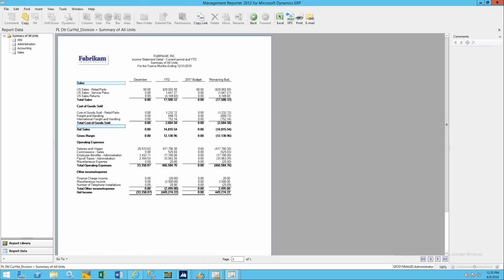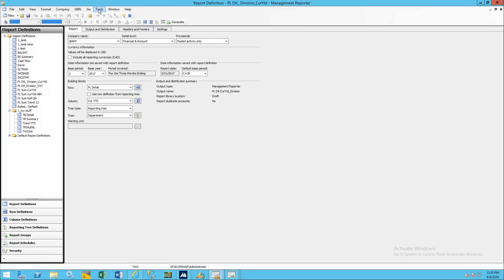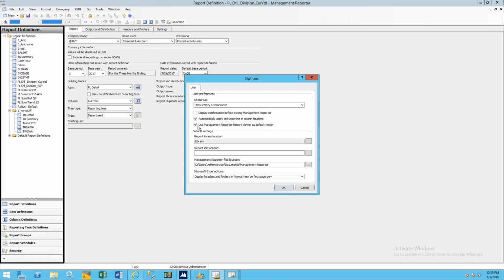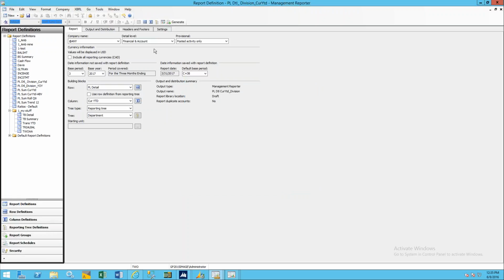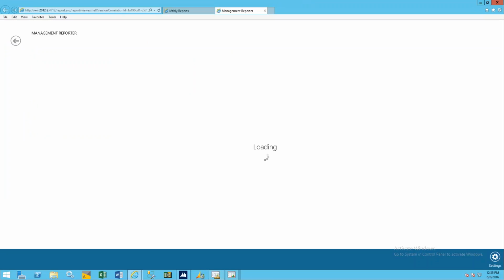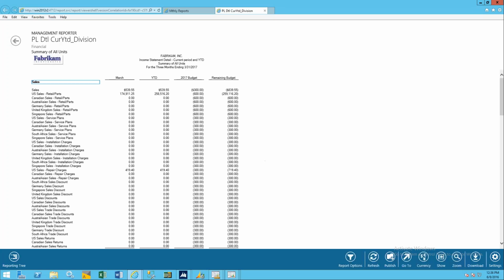Okay. If we come back over here into the designer, under tools and then options, you can actually swap which viewer you're using on the fly. So you'll notice that I'm just deselecting this option, okay? And I did not regenerate this report. I'm just going to go ahead and click on that button again, and now it's going to open it in the web viewer. Now by default, when you install the client, this is probably what you are seeing.